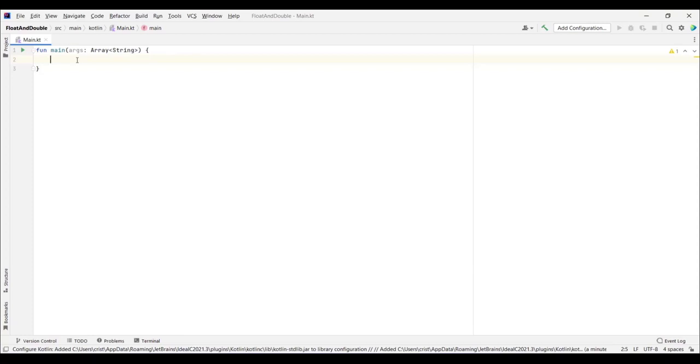Floating point numbers are used for storing numbers which have a fractional part, which have decimals. So floating point numbers are used when you need more precision in your calculations, and as you'll see in the next video, this has a practicality.